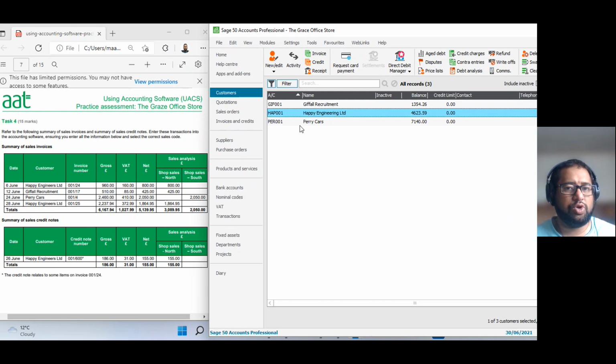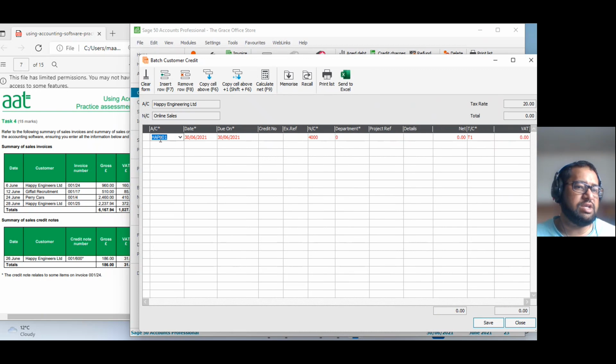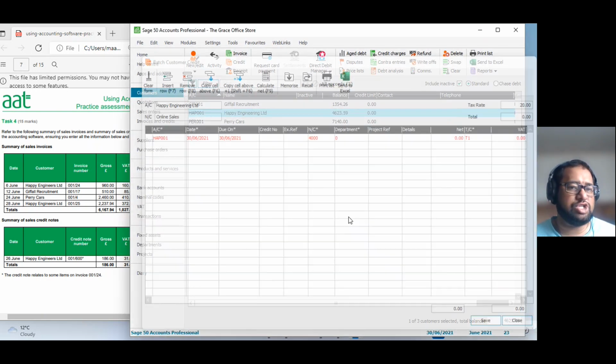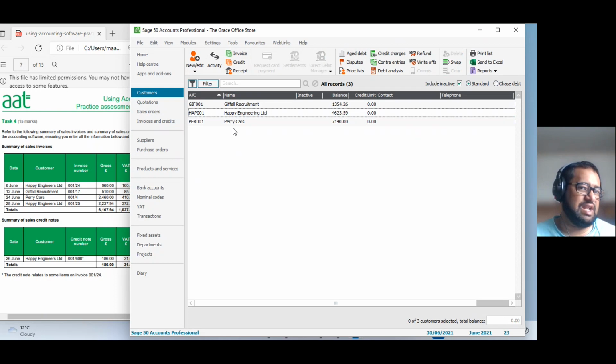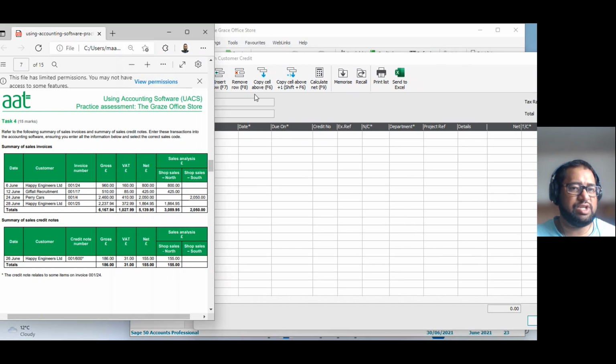Now we're going to move on to do credit notes. If you have anything selected by default, when you click on invoices or credit note, that company name will automatically come up here. You see, Happy Engineering. If you don't want anything there, you just want to enter as a batch, make sure you click on this clear button so nothing is selected. If nothing is selected, you'll be able to click on credit or invoices. There will be nothing there. So simply you can follow the information given to you.